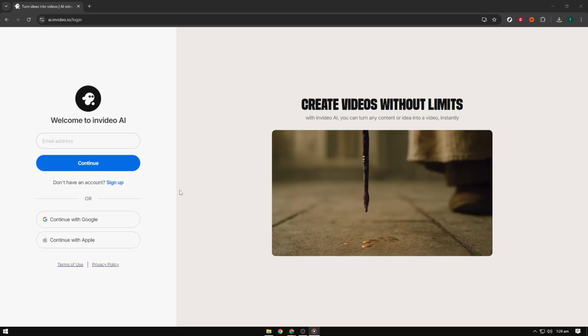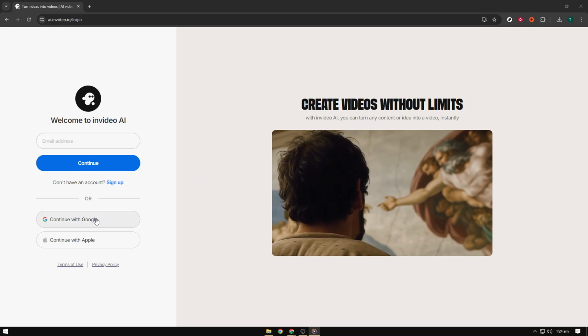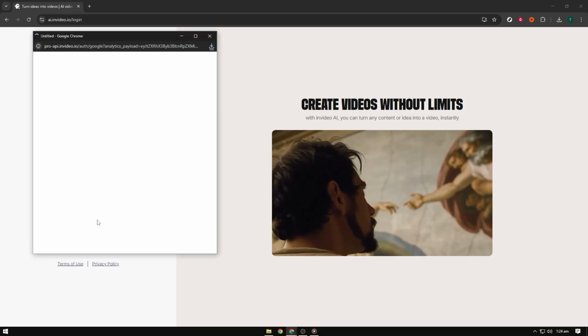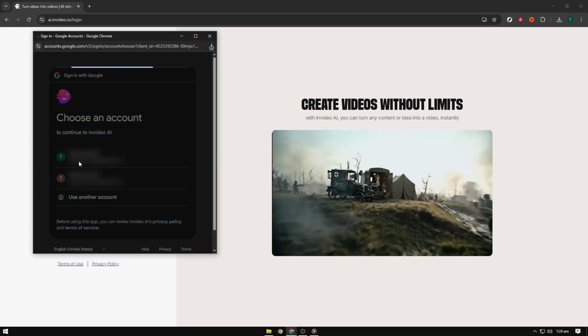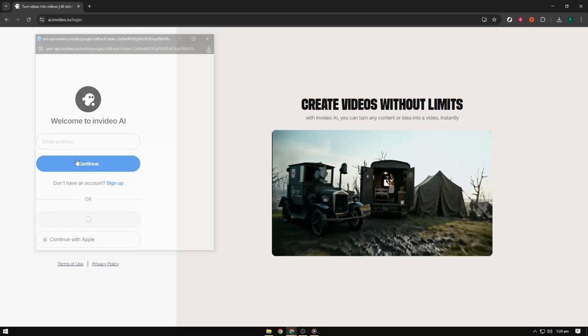First, open your browser and head to InVideo.io. Click Login and choose the sign-in option you normally use. Once you're in, you'll land on your dashboard. This is your home base, where you can either start something new or revisit work you've already created.